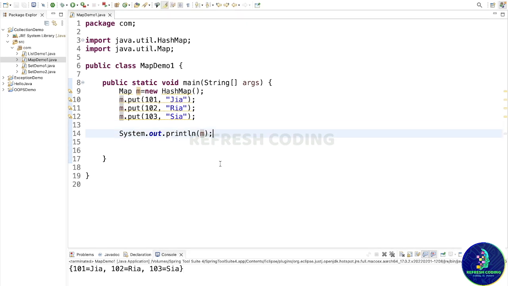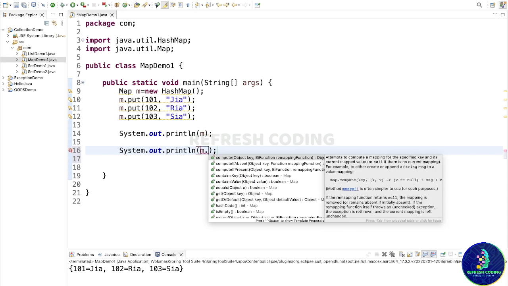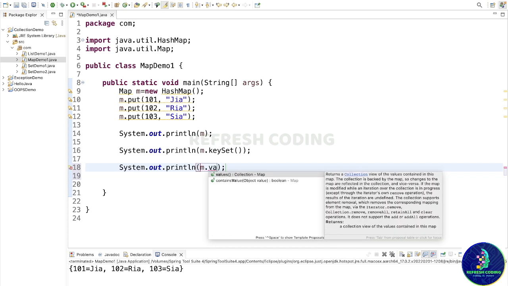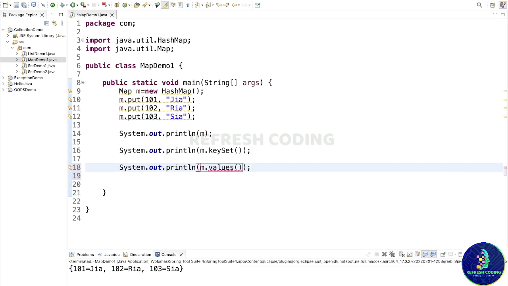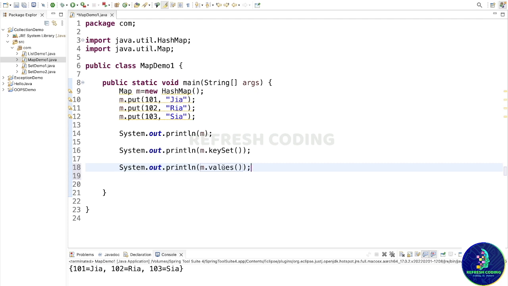Now suppose I want to print only keys. There is a function for that. I will call m.keySet(), and it will return you a set of all the key values. If you want to print only values, then you can say m.values(), and it will return you a collection of values. Remember, for keys it returns a set, and for values it is a collection, meaning it can be a set also, it can be a list also.